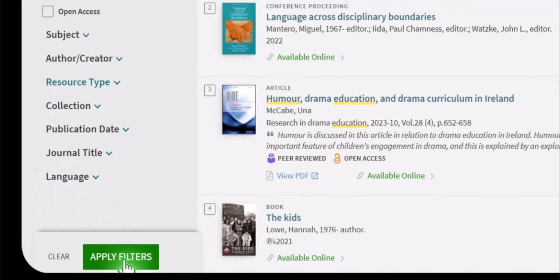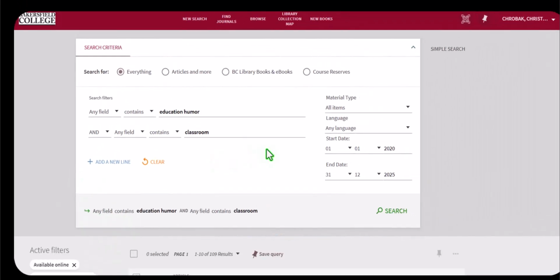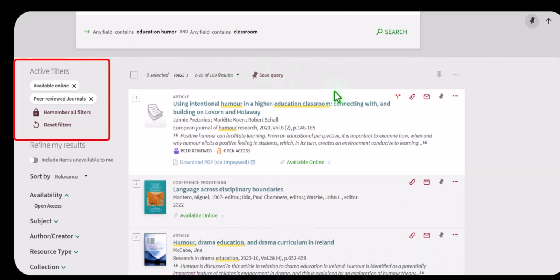In order to apply all the filters, you want to make sure that you actually click the Apply Filters button. Otherwise, it will not carry over. And here, you can see we narrowed our results even further.